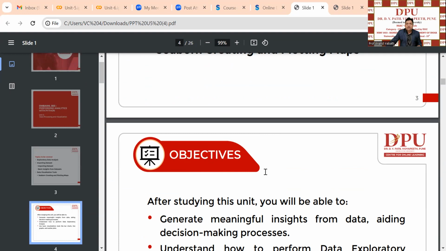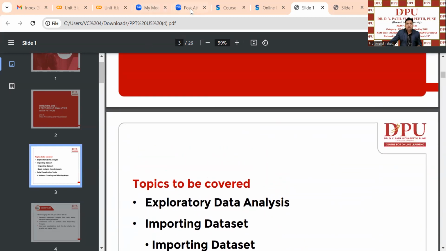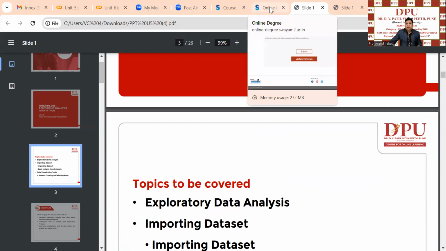If you have any questions regarding this unit number 5, you can paste your questions in the chat box. Now let's start with unit number 6. I hope the content that I have explained here you have completely understood.